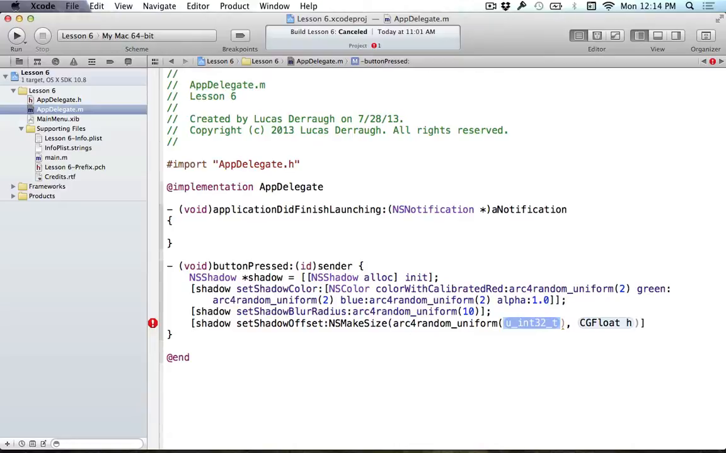So that's what a shadow offset is. If I say NSMakeSize 4, 4, that would mean that the shadow is offset by 4, like 4 to the right and 4 down, essentially, or 4 up. I can't really remember, but something like that.